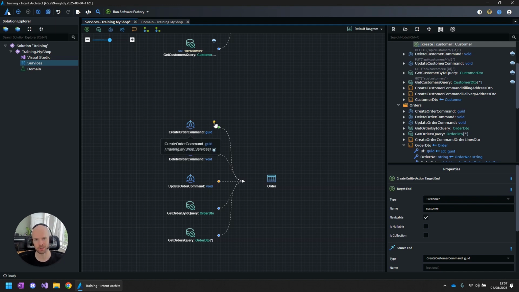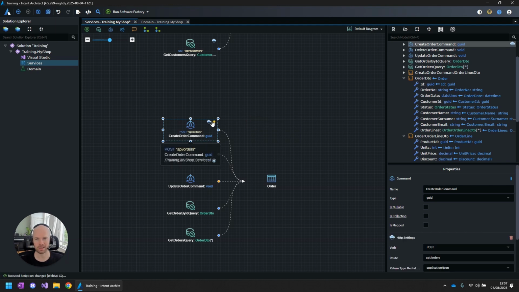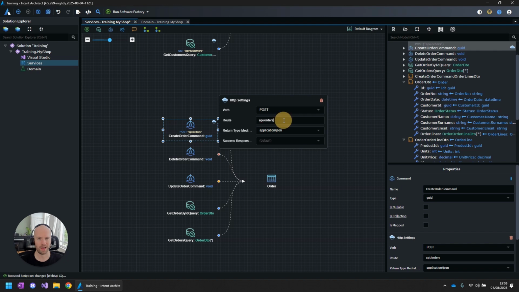These suggestions are hugely useful. So if you see one pop up, you can take a look at what it is and you can click and see whether it's something that you would like to do. But here it's asking us whether we'd like to expose this as an HTTP endpoint. We can say yes, please. And we can see exactly how it's being exposed over here. And we can go and modify this, change our verb if we need to. But this is perfect for now.